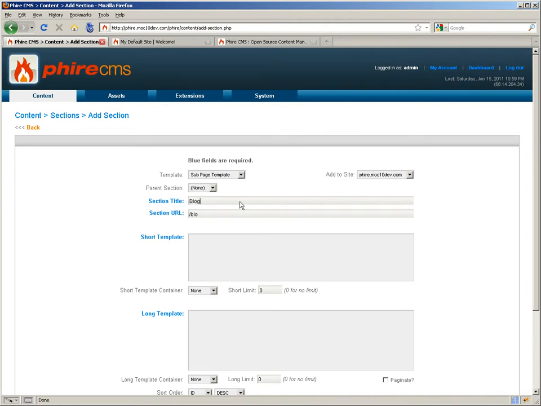So let's call it blog, and it's going to create a URL for you. Now, every section has its own URL. The title and URL are unique. They can't conflict with the page titles or page URLs at all. The system checks it for you to make sure you're not doing that.